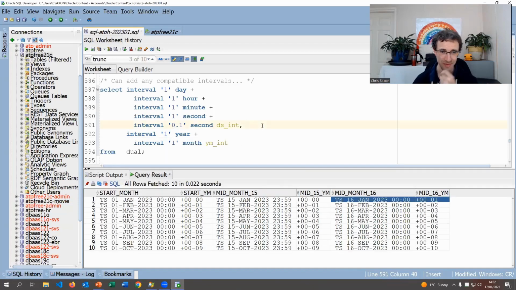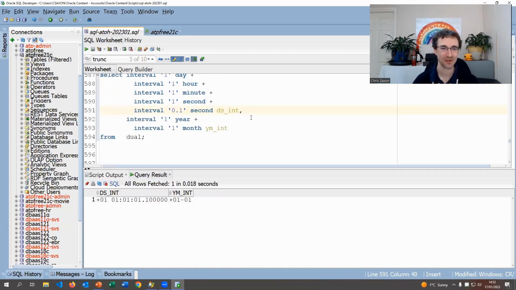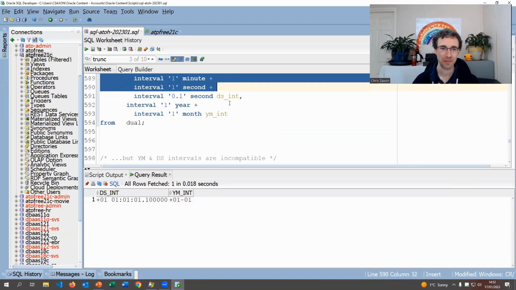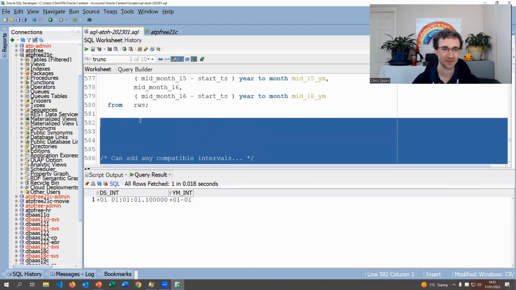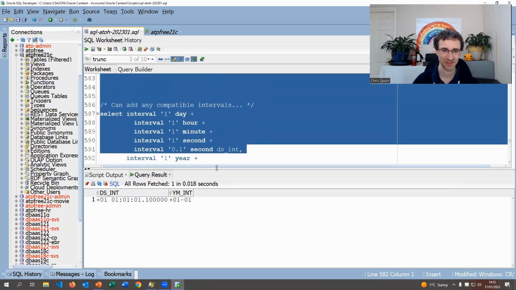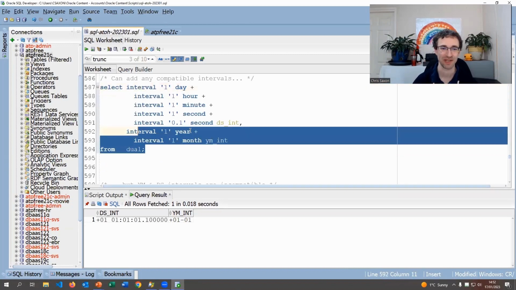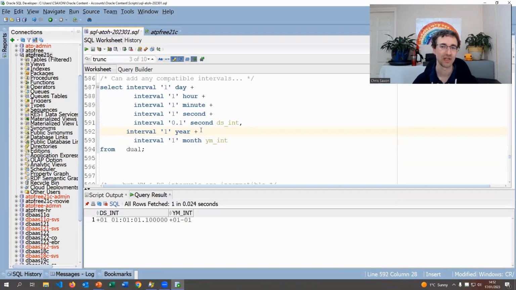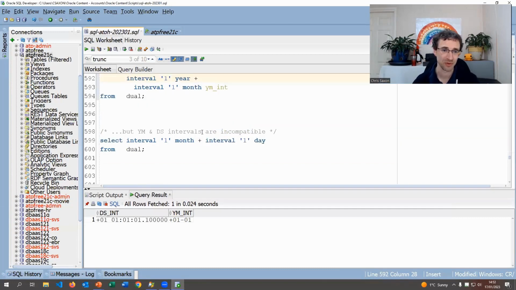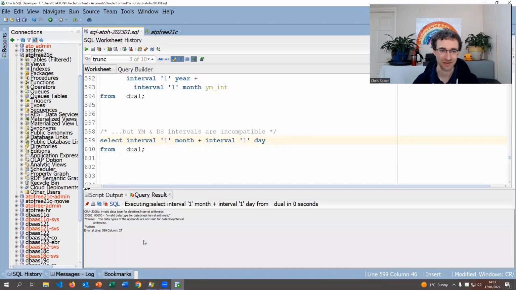Very quickly to finish up on this, if we want to add durations, intervals, you can specify as many different things as you like, keep adding, subtracting them however you want, but only if they are compatible. Year to month and day to second are not compatible, so the database won't let you do this.